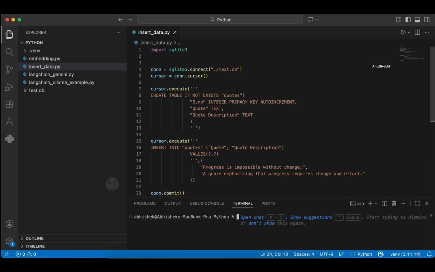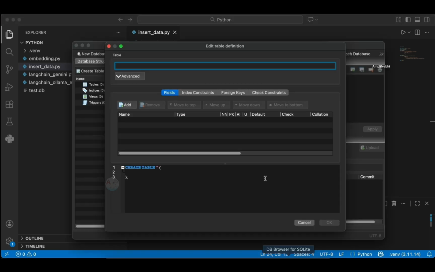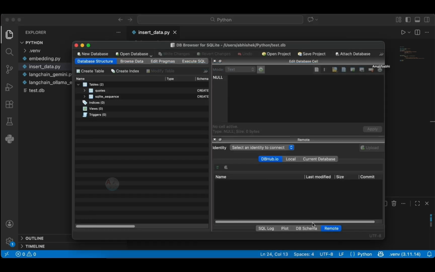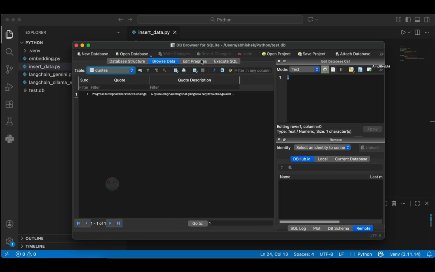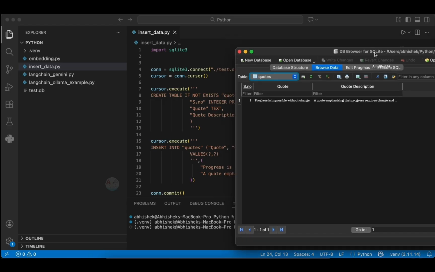So let us try to move. Okay, we are already inside the Python folder, and now let me try to run this particular code, python 3 insert data.py. And yes, let us try to see the database now. I think the information is now added. Yeah, now you are able to see the exact information is now added.